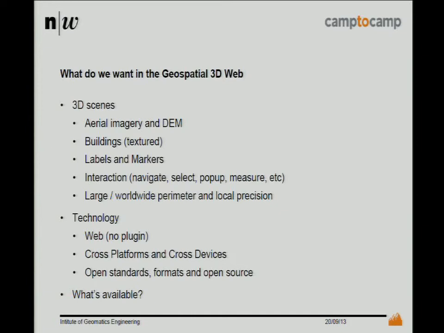And one thing, we also want a large perimeter, let's say a worldwide perimeter. Maybe 3D worldwide doesn't make that much sense, but we want to be able to be local in a 3D context and navigate to another local place in a 3D context without losing the link. So we need to be able to go back to a globe, to go to another place. So there is a continuum in the navigation. For sure, in 2013, we want a web solution that runs without any plugin, should be cross-platform, and of course also cross-device. And as we all stand for open source, it should be open standards, open formats, and open source code.